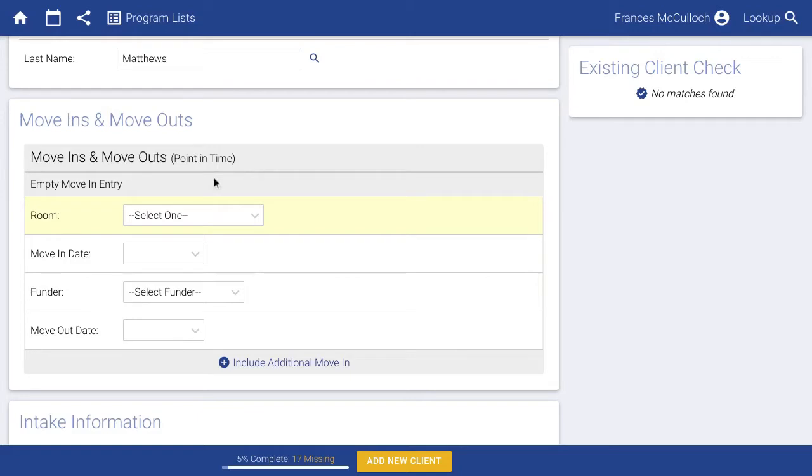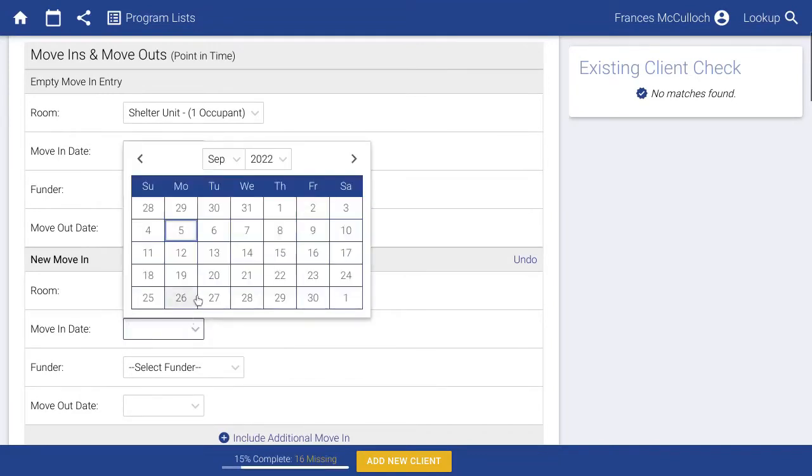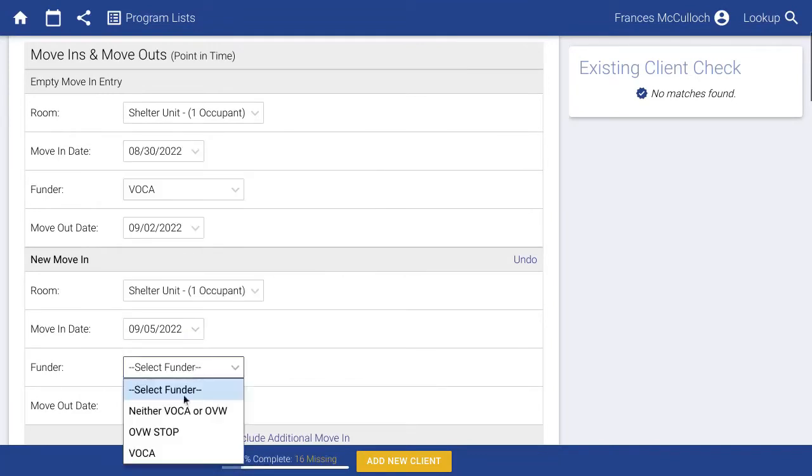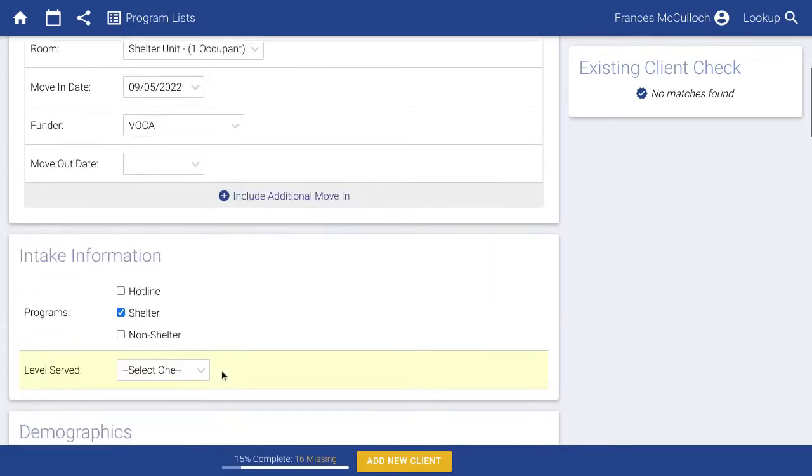If you're adding a client into a shelter program, you'll see this Move-ins and Move-outs section. This lets the system know exactly which clients should appear in the shelter category of the FVPSA report, depending on when they were staying at your shelter. It also lets the system calculate how many shelter nights occurred for your program in each quarter. If a client moves out and then back in, you can click the Include Additional Move-in button and enter in the details for this new shelter stay. The non-shelter program's data input page looks identical to this one, except it doesn't have this move-ins and move-outs section.